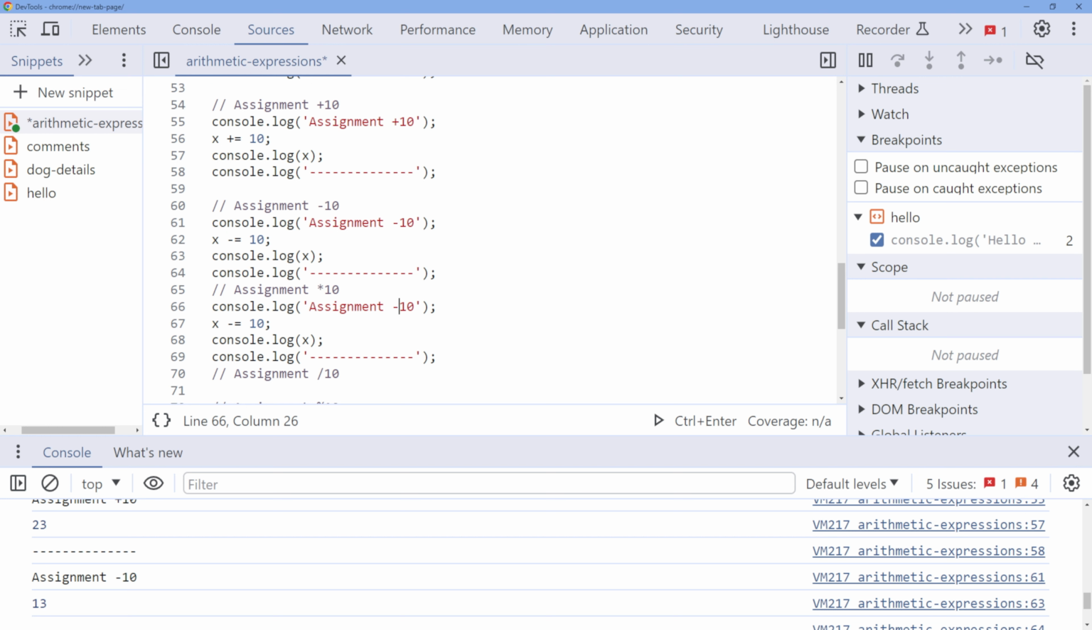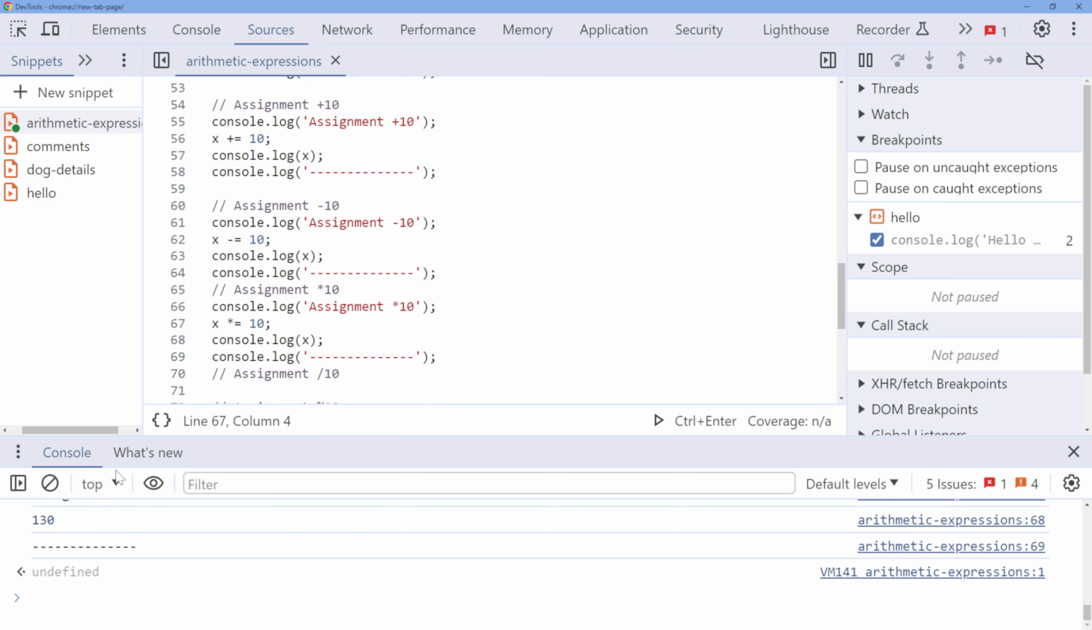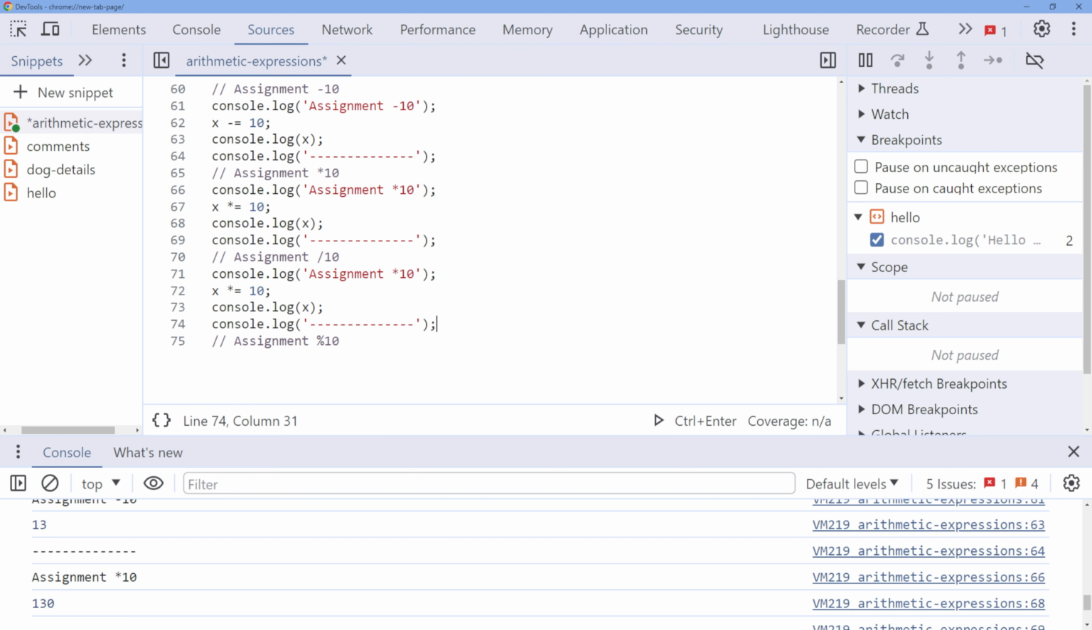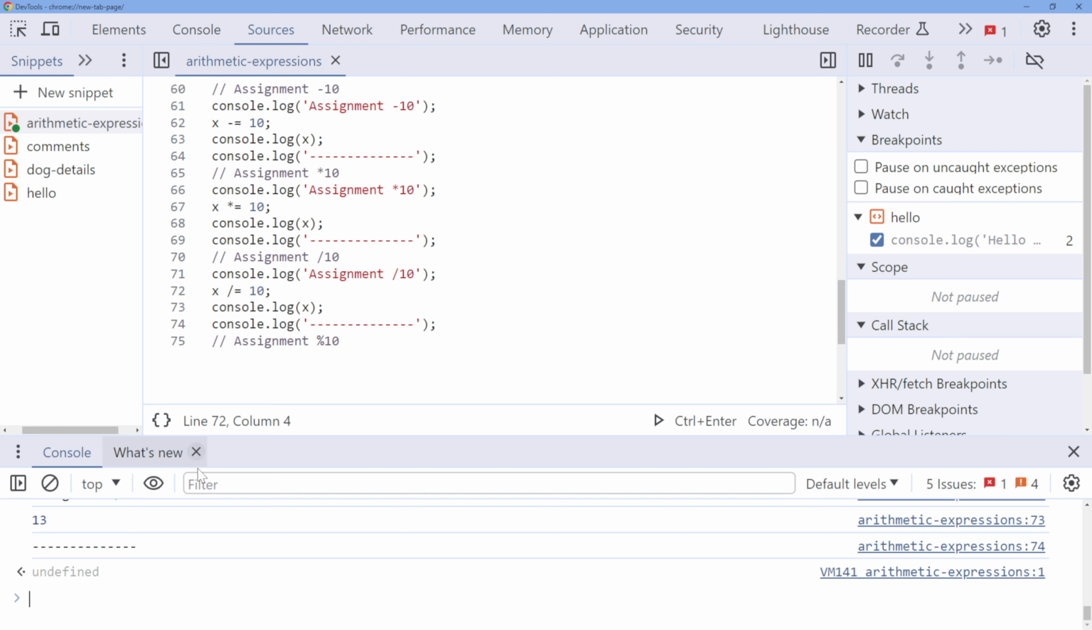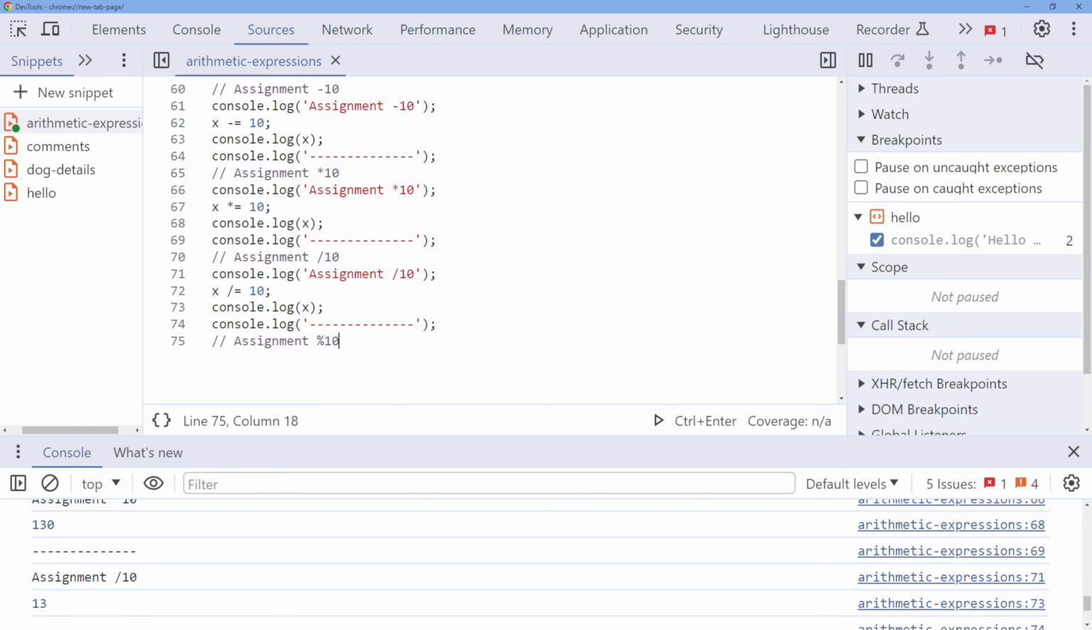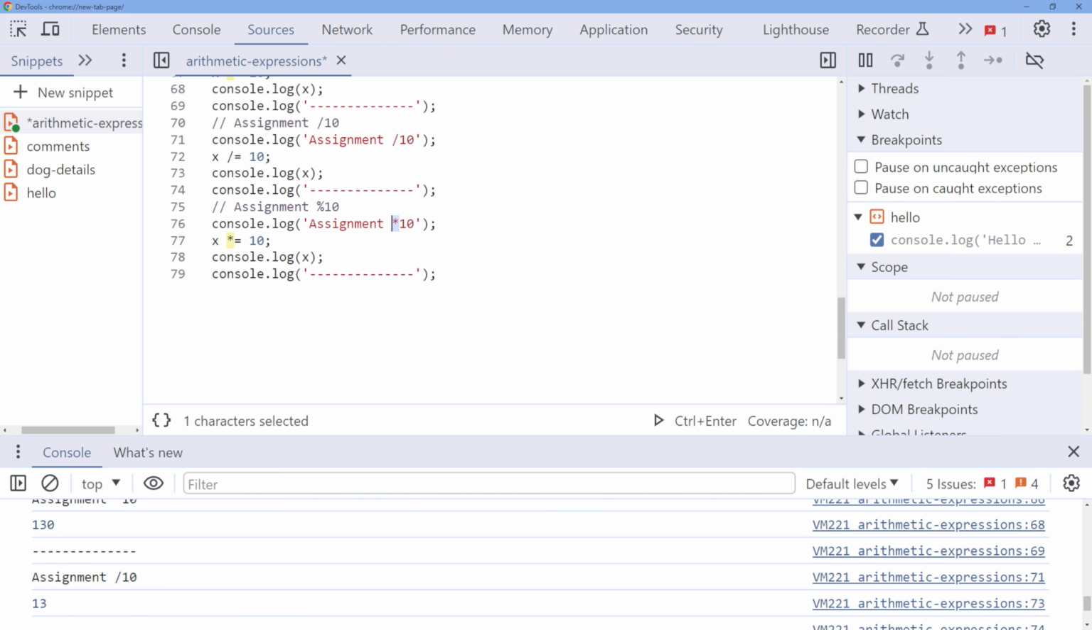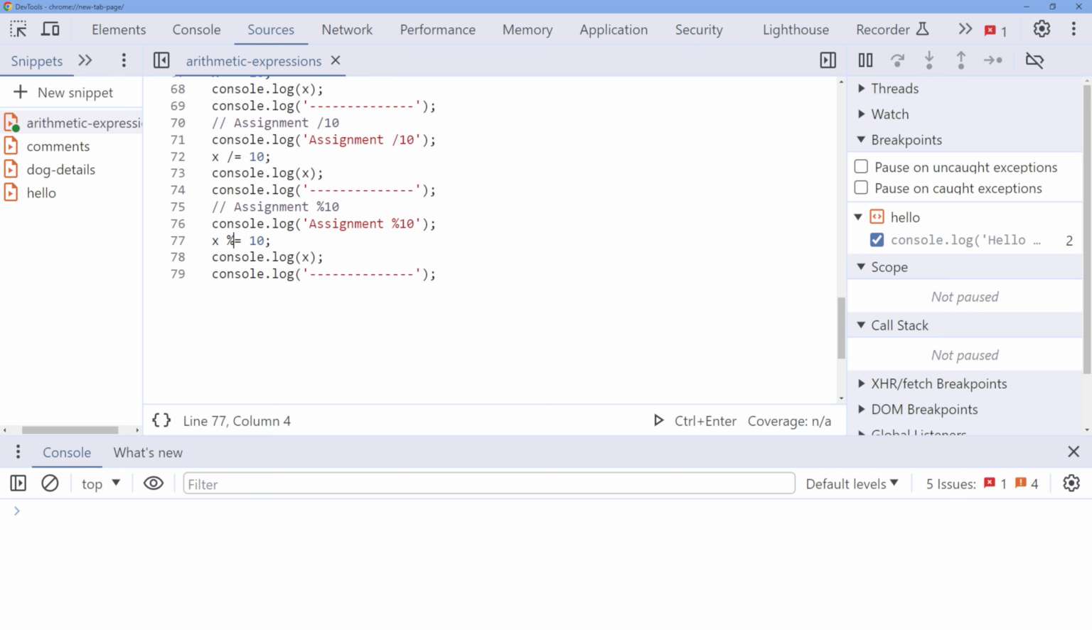For multiplication, x times equals 10 multiplies x by 10. And x slash equals 10 divides x by 10. Lastly, x modulus equals 10 calculates the remainder when x is divided by 10.